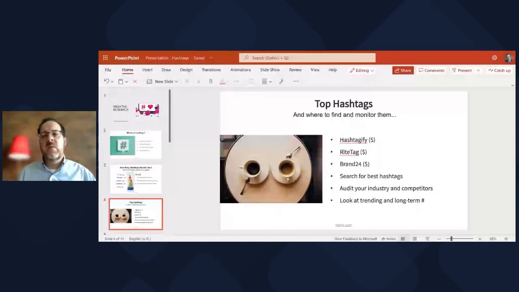You definitely want to monitor them, and you're able to monitor tags through different services like Hashtagify, RiteTag, and Brand24. Those are paid services. There are some unpaid services. They do a lot less, and there's a lot less monitoring. But these types of services let you monitor how your hashtag is doing, if it's overplayed, if it's in any of these other categories.